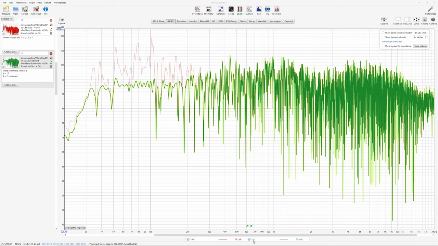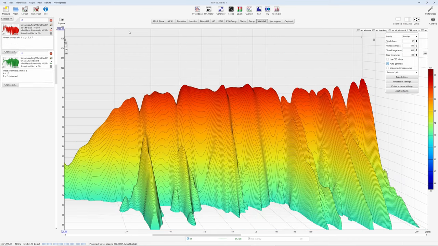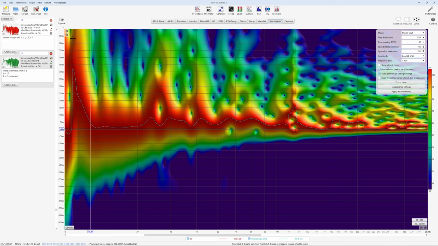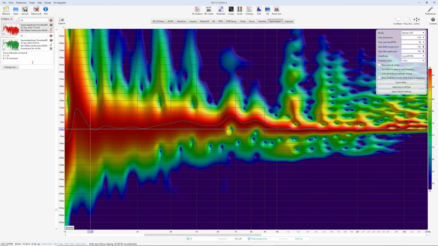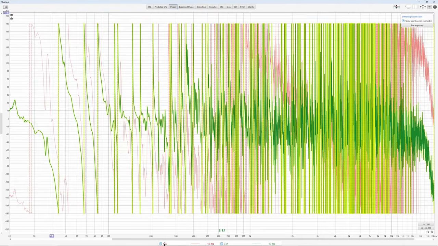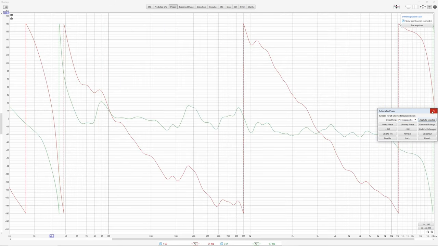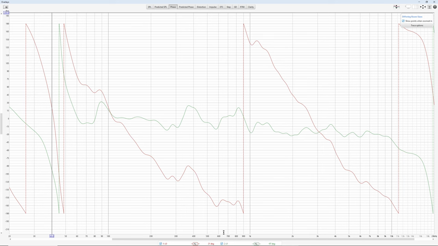Original versus final. Left speaker. Waterfall. Original versus final. And spectrogram. Original versus final. And some overlays. Phase, original versus final. Actually better use psychoacoustic smoothing. Final.